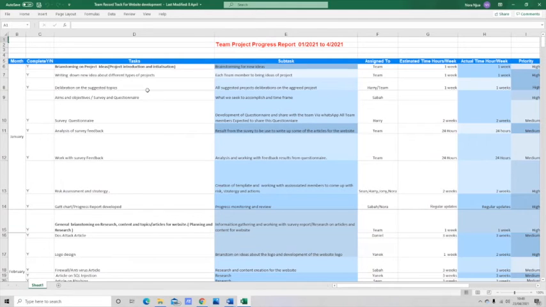I came up with the first part of this project report, which states in the first place brainstorming on project ideas, and this was done by all the team members. It shows the estimated time, the actual time, and the priority of that stage, which is a high priority because we need a project idea to be able to proceed with our project. And in this area we can see if the task was completed or not.